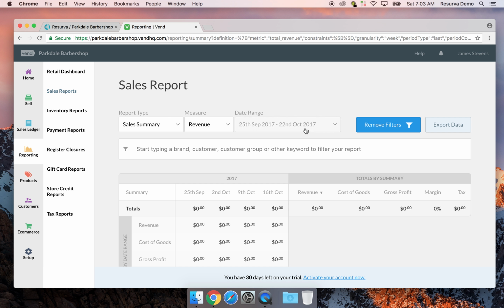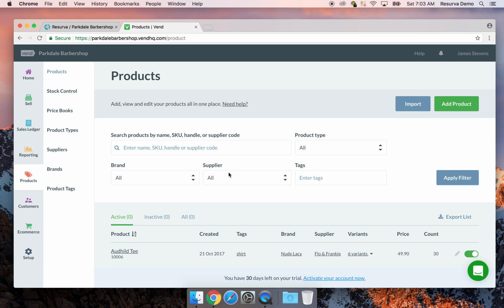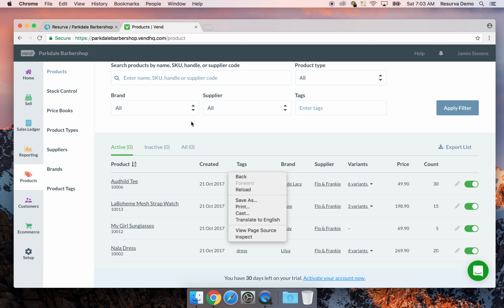The filter option allows you to either filter sales by supplier, brands, customers, or even tags that you set up in products. You can see here your product listing, which contains some of the default products that are provided by Vend, such as the t-shirt, their watch, sunglasses, and dress. You can delete these or just rename them to your own products that you stock at your location.